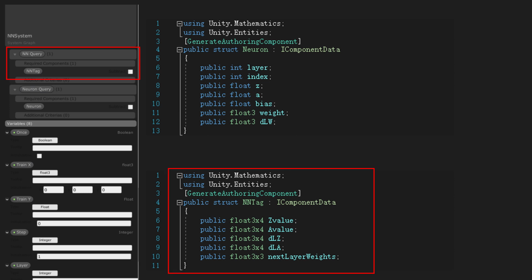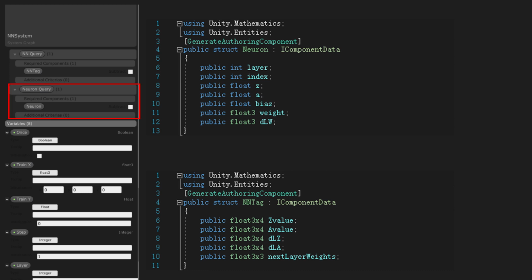It contains an NN tag component that holds most of the global variables we need for calculation, including Z value, A value, derivative of cost with respect to Z of all layers, and the derivative of cost with respect to A of all layers. We also use a float 3x3 container to save 9 weights of 3 neurons in a single layer. Because we cannot create variables other than float type on the blackboard, I create a component data in C#. Another query is used to query the neuron entities we create in the hierarchy panel.